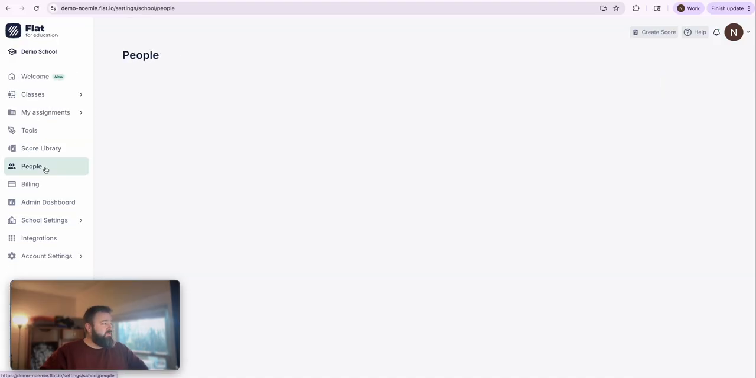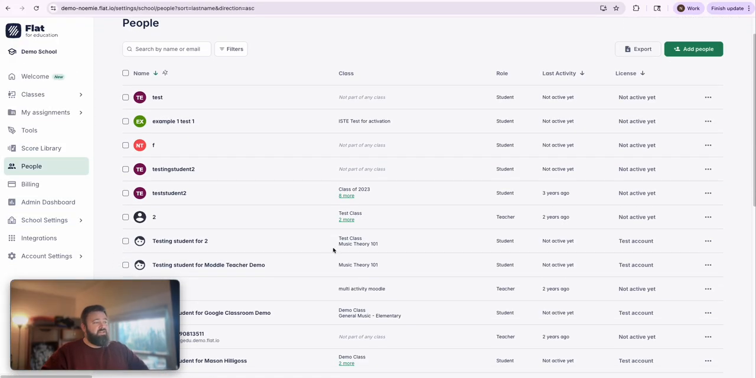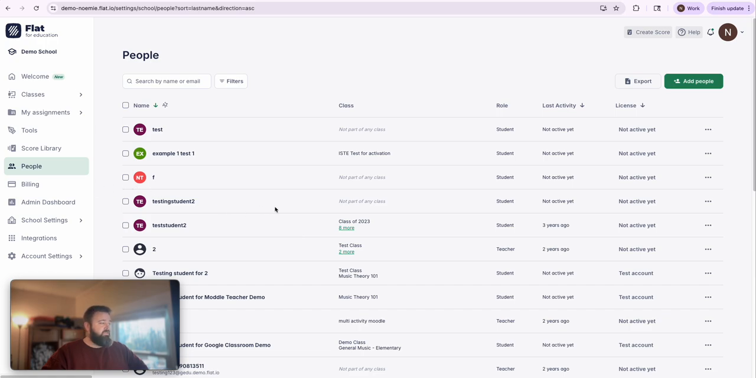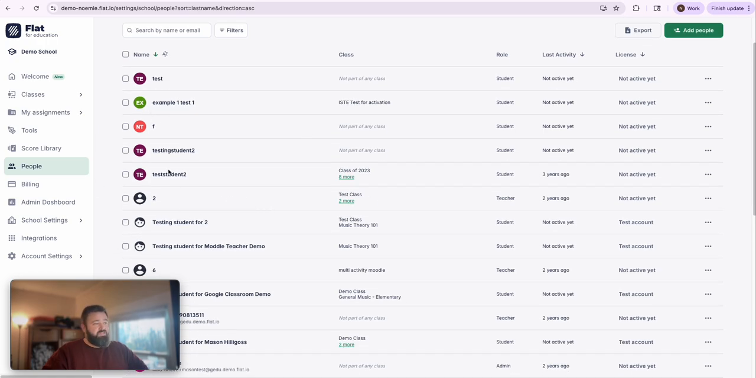The people, this will show you who is in your account. So it can tell you your students, it can tell you the teachers, it will show you who's using the platform. And finally, you have your school settings.